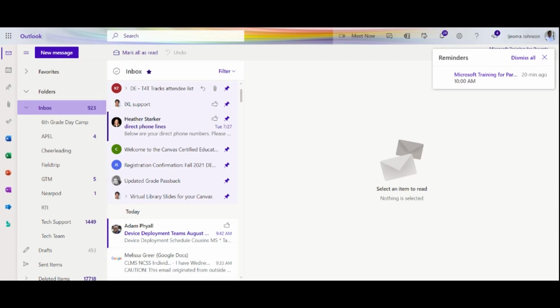You also have the option here to highlight. It defaults to yellow, but if you would like to highlight in a different color, you can select, click the drop down, and then you have all these different color options.